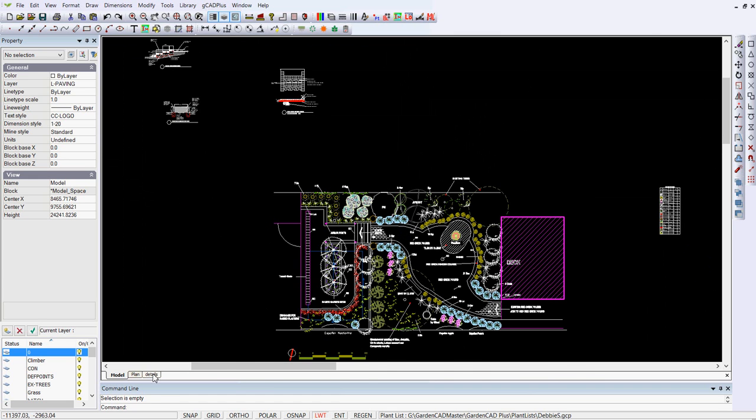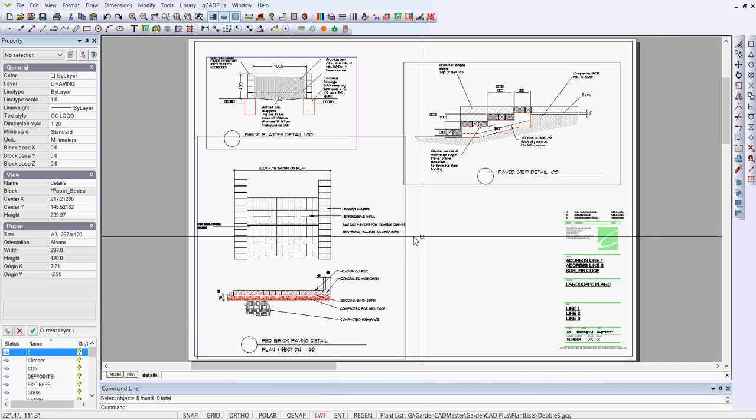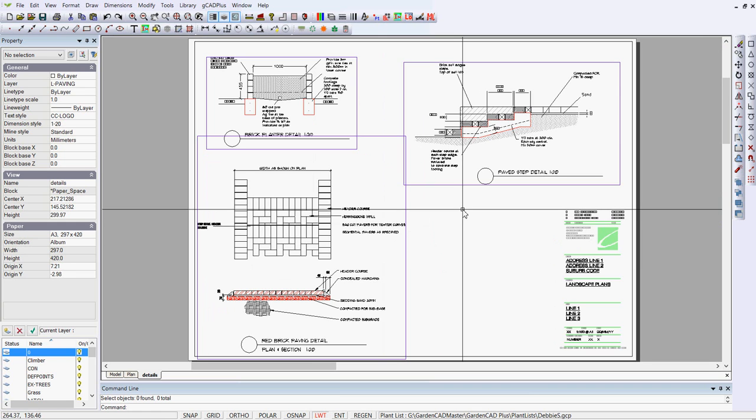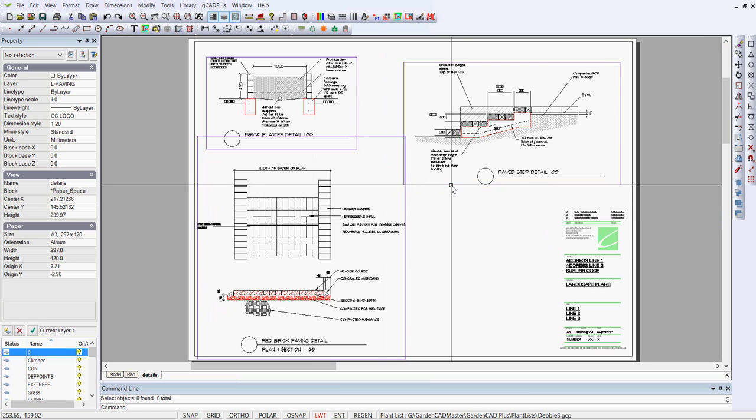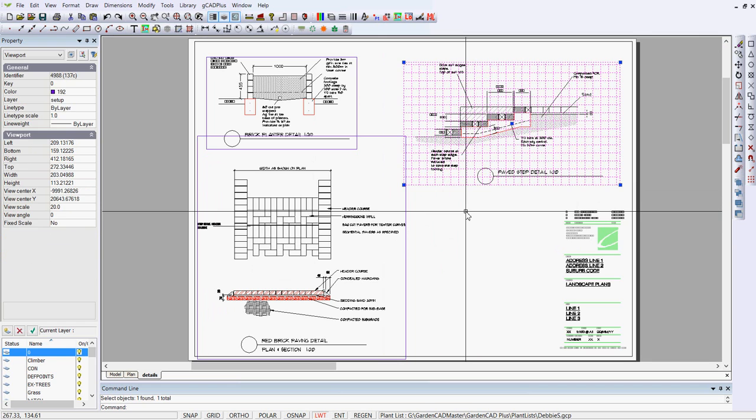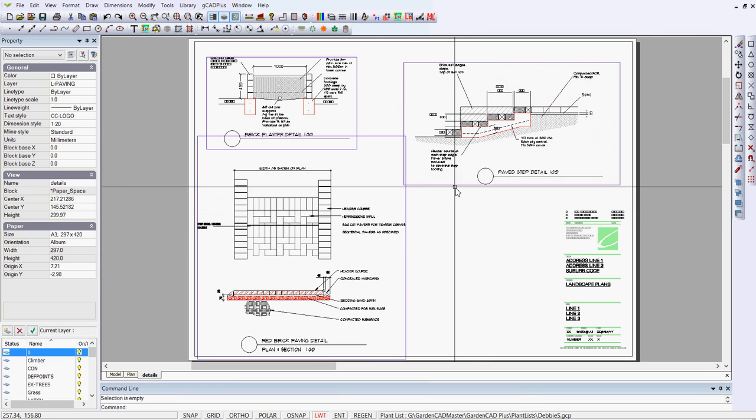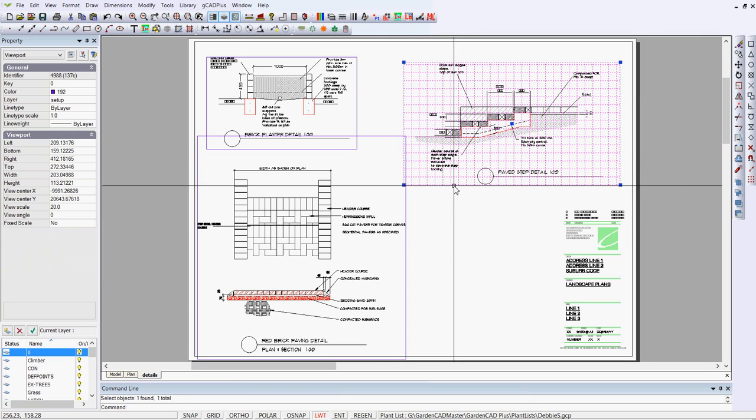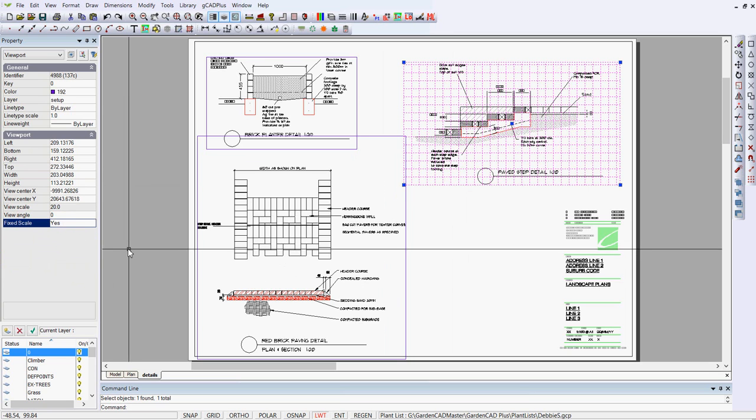So if we click on the details sheet, what I've done is set 3 floating viewports. And I've got the frame in a purple or magenta colour so that you can see the frame details. So if I select that one, the intention is to plot it at a view scale of 1 to 20. So I can type 20 in that box, and then I can fix that scale.